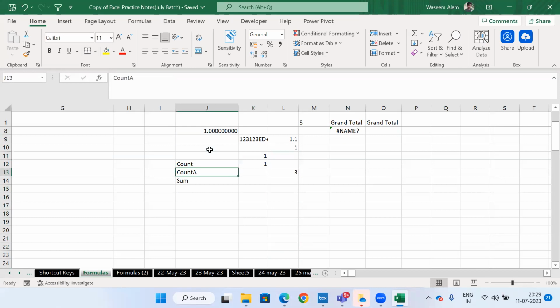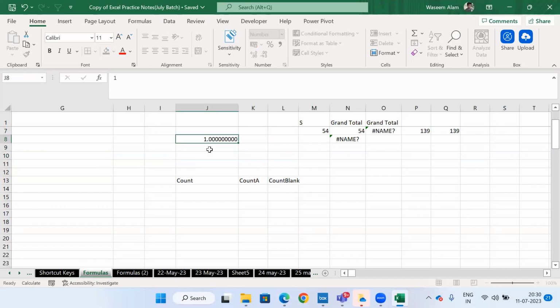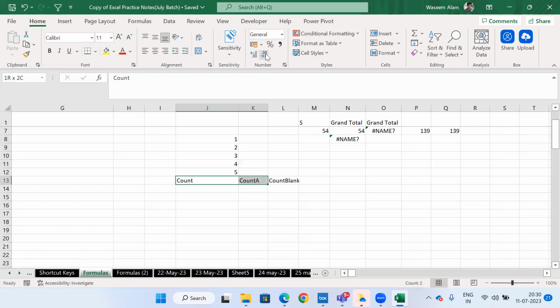Now, if I write all the same things in a proper series, so you can understand, I'm writing COUNT, COUNTA, COUNTBLANK. Okay, and I'm deleting these. I'm giving the same values, but first of all, I'm increasing this value. 1, 1, 2, 3, and then 1, 1, 2, 3.